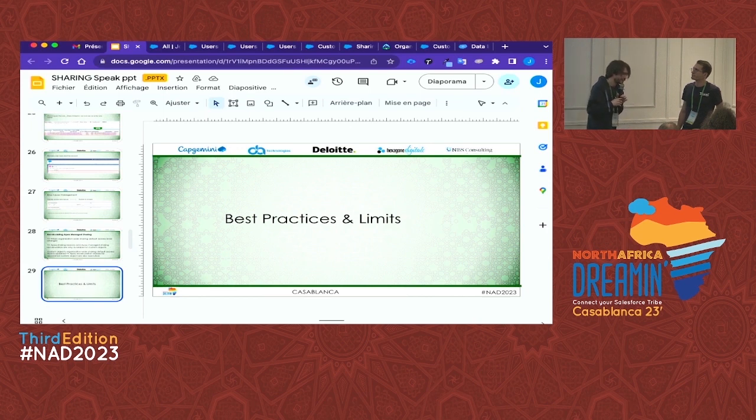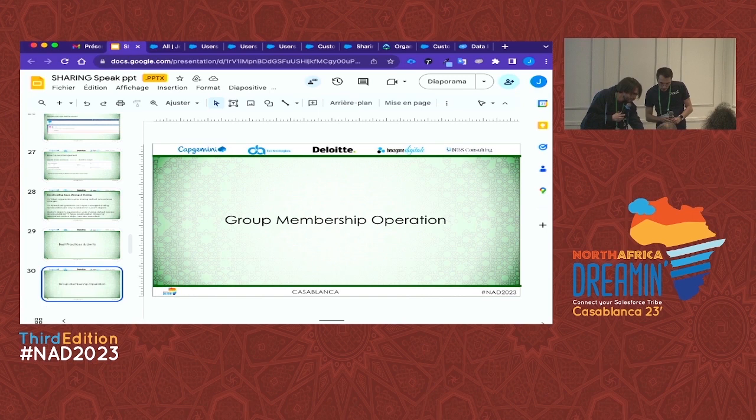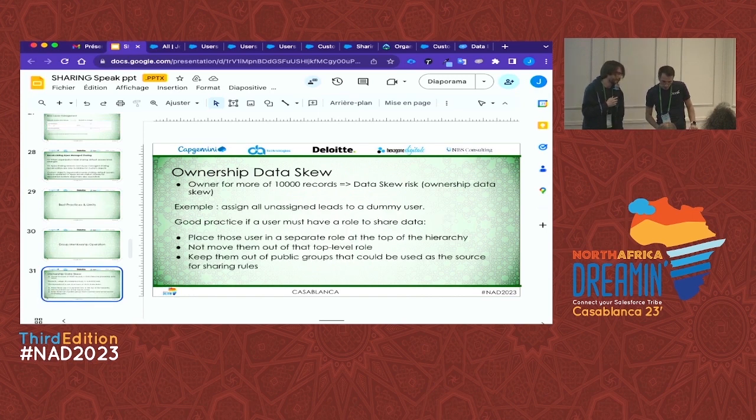So let's see some best practices and limits now for the group membership operation. The main ones that you can encounter.